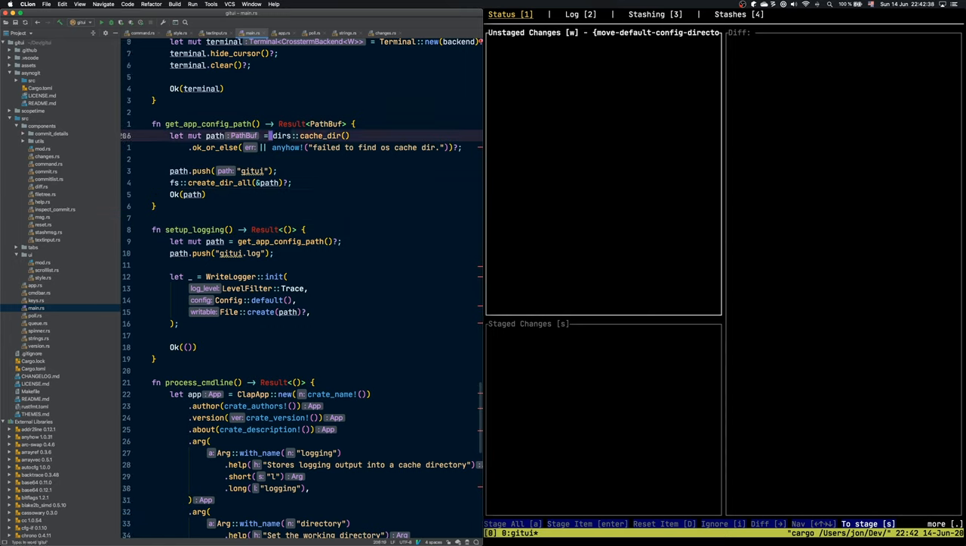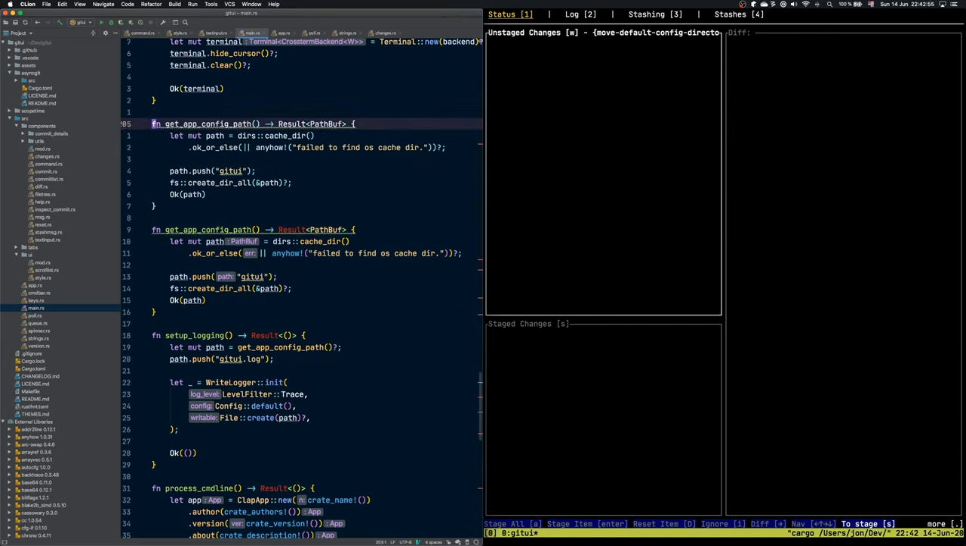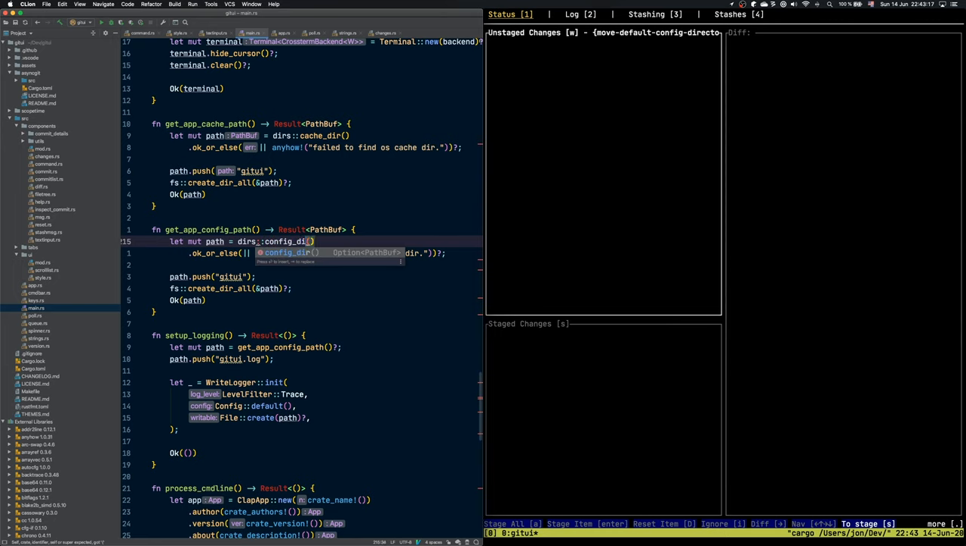Okay, so let's change this. And also, we have the UI running here. There aren't any staged changes, so it's not very interesting, but let's just make some change. For example, let's change this one. Get app cache path returns a cache dir, I'll define it always as a cache dir. Yep, all that seems fine. And this should instead be get config dir.